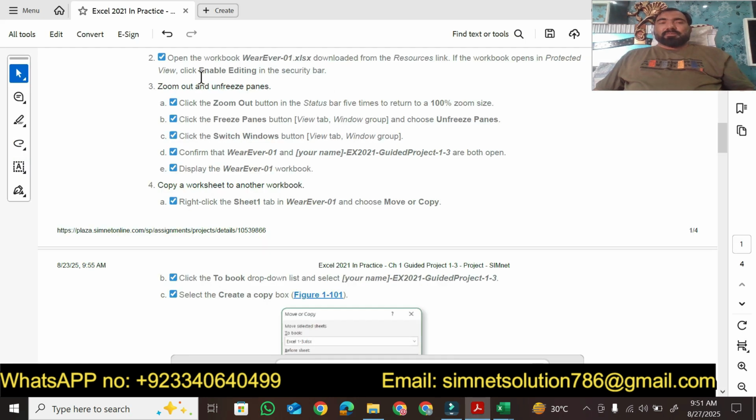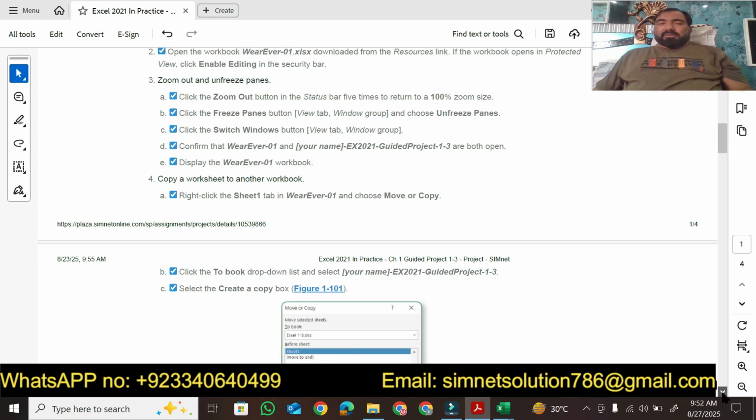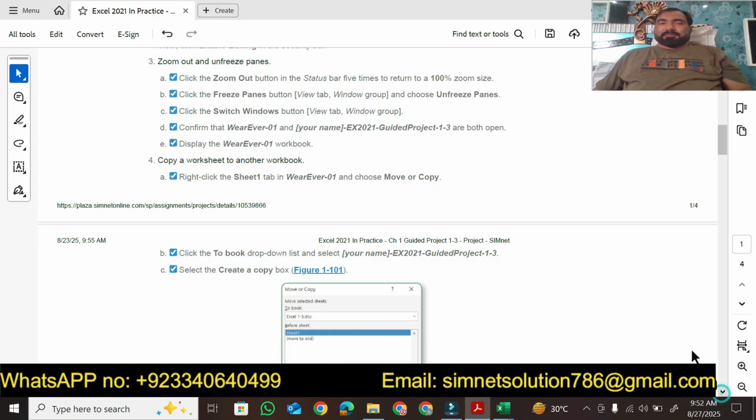In question number 2, we have to open Wherever 01 XLS downloaded from the resource files. We have to open that file. Then after opening, it is in protected view, so we have to click enable editing in the security bar. So question number 2 is done. Now we are moving toward question number 3. In question number 3, what we have to do?